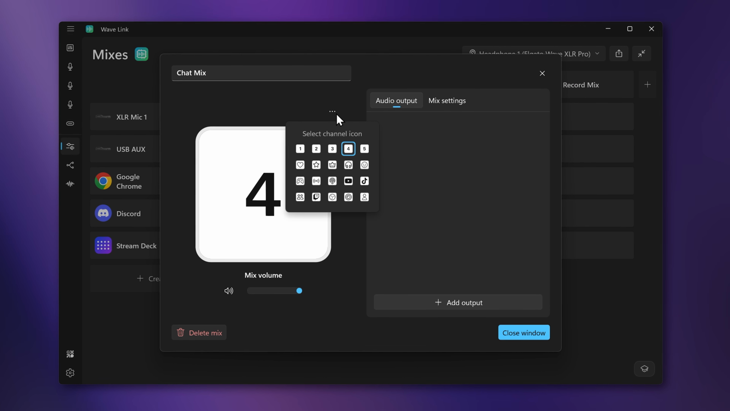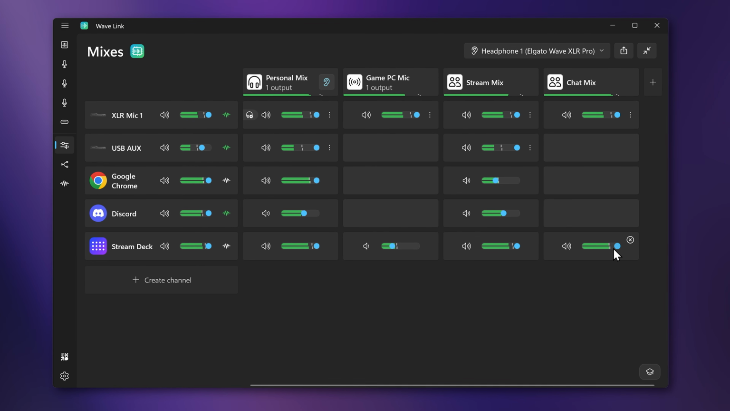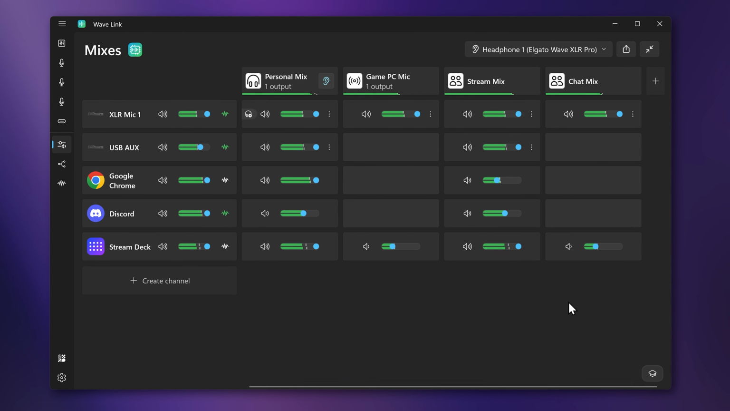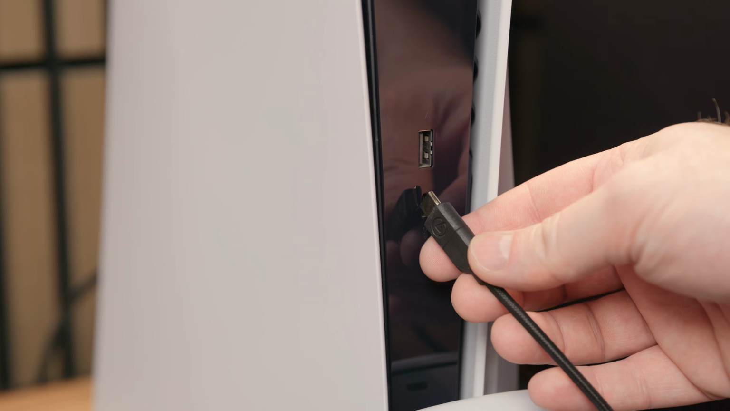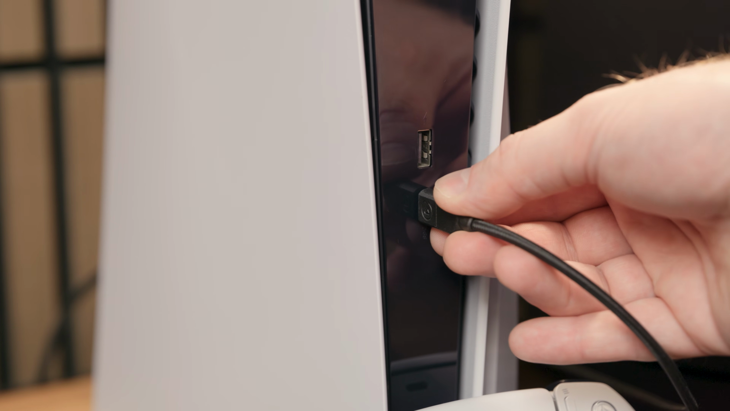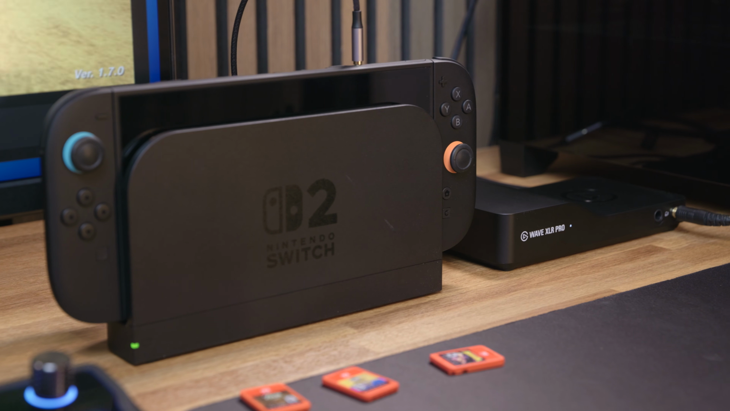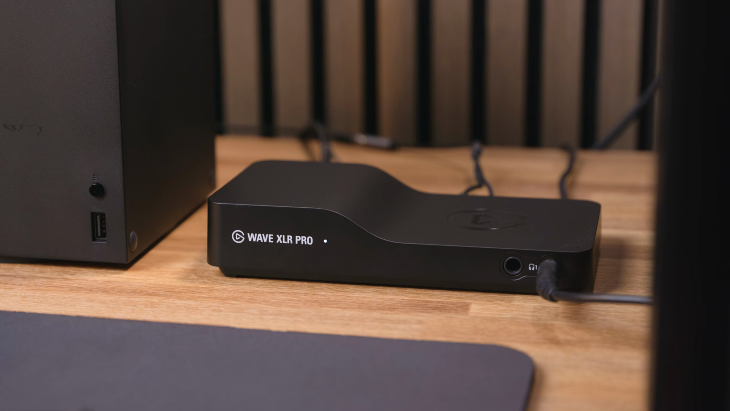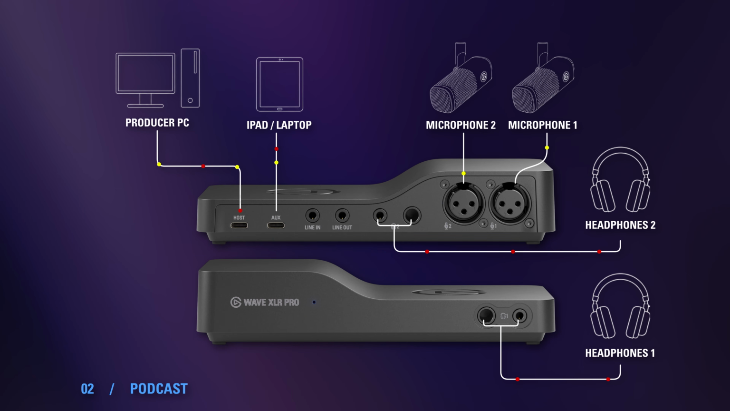Those are 3 of the most common ways to use Wave XLR Pro, and the routing logic from any of them carries over to however you end up building your setup. On the console side, PS5 connects over USB aux with a full round trip for game audio, chat, and your mic. Switch and Xbox use line in and line out through a 4-pole adapter. Same idea, different ports. For podcasting, 2 XLR microphones and 2 independent headphone mixes handle host and co-host natively.